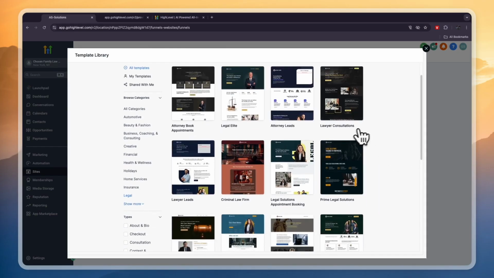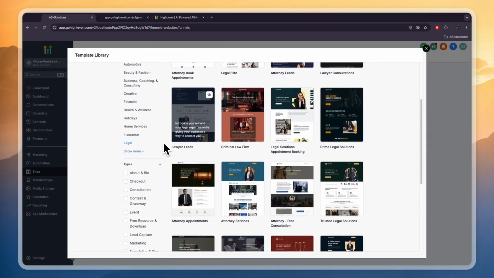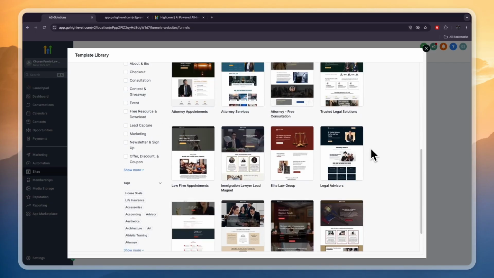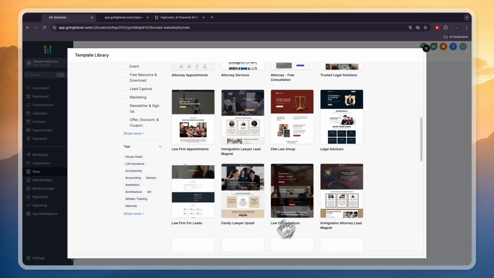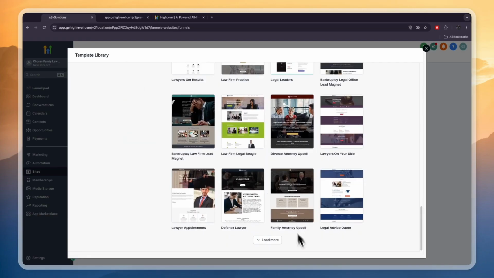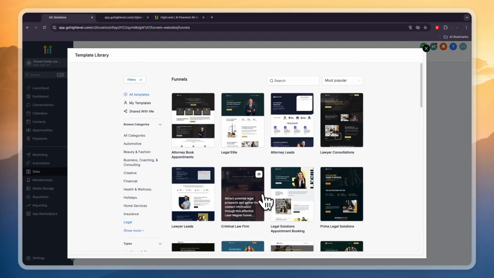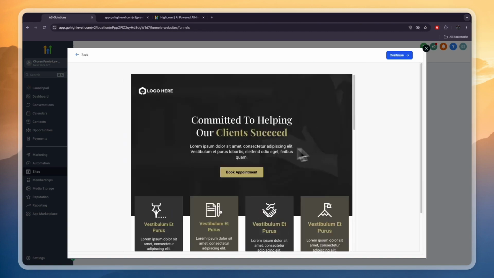So lawyer consultation, attorney leads, legal lead, attorney book appointments, lawyer leads, criminal law firm, and way more than just these, and you can just find one that works for you and that you will need. Now for example, the one at the top right here, which is attorney book appointments, if you go and preview it, you can see what it looks like right here.